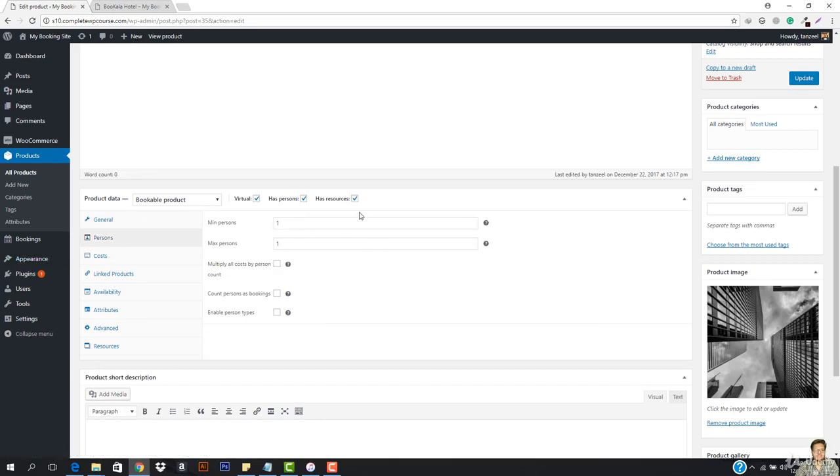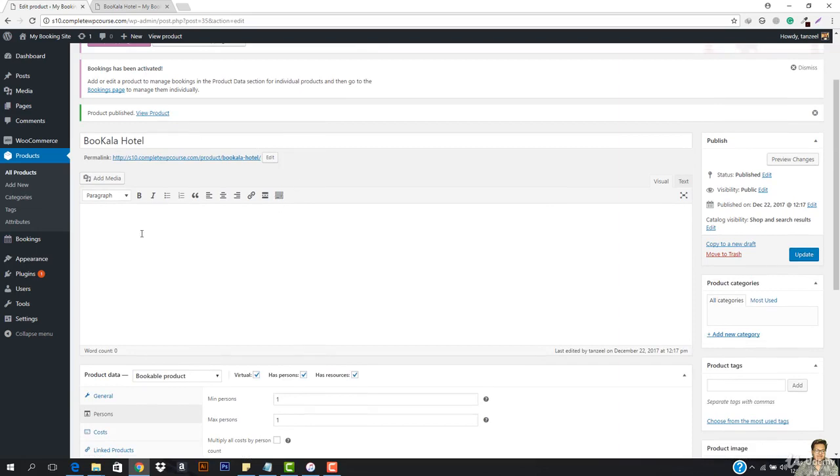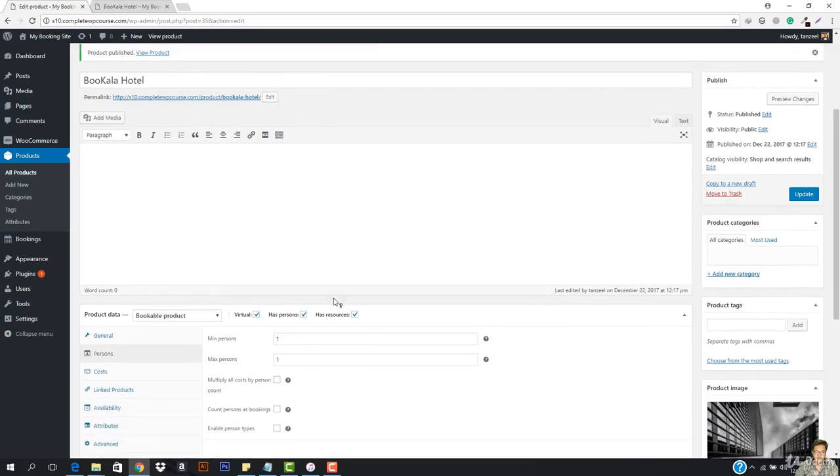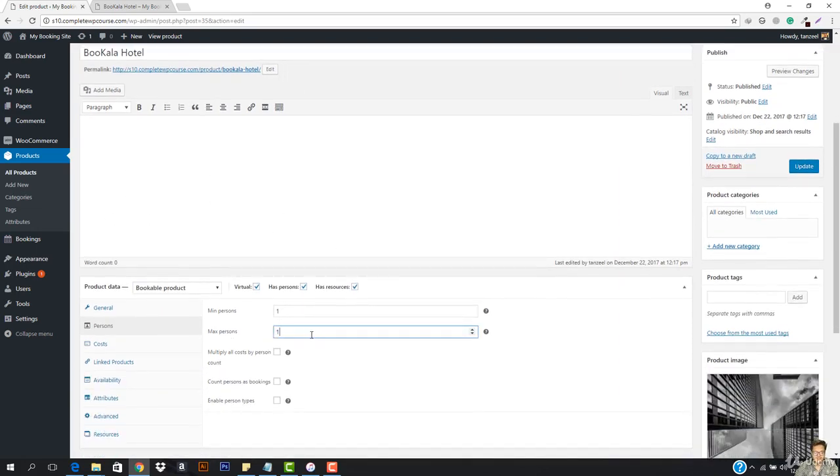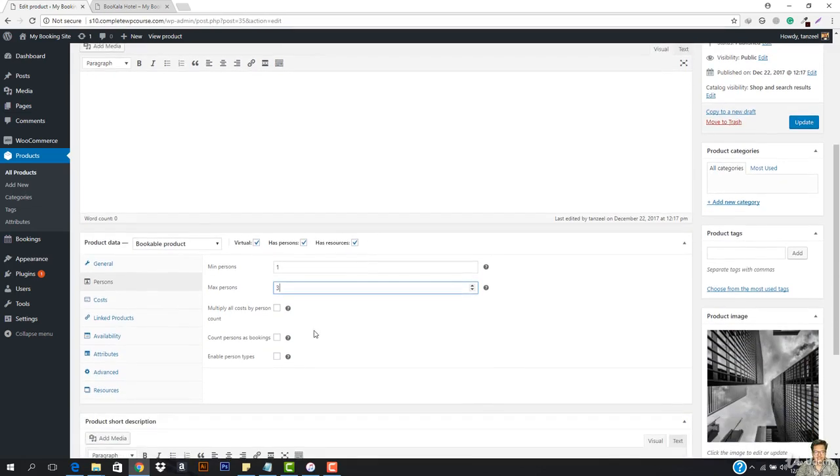Okay, and then we have the person. In the person, it says minimum person and maximum person. So the minimum person should obviously be one, like there should be a single person staying in our room. Okay, and then we have the maximum person. Maximum person means how many people can stay in this specific hotel room. So the maximum can be 5, or I think 3 maximum persons, and that's all.